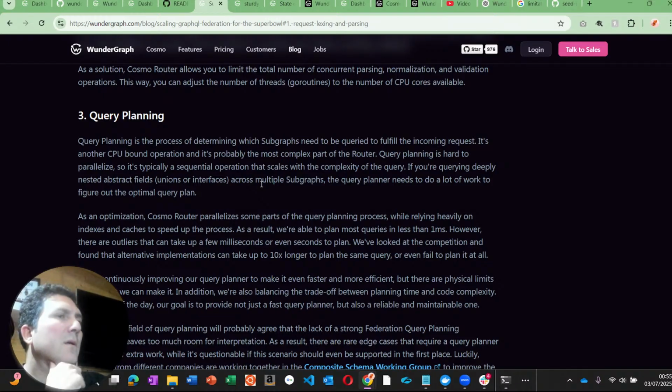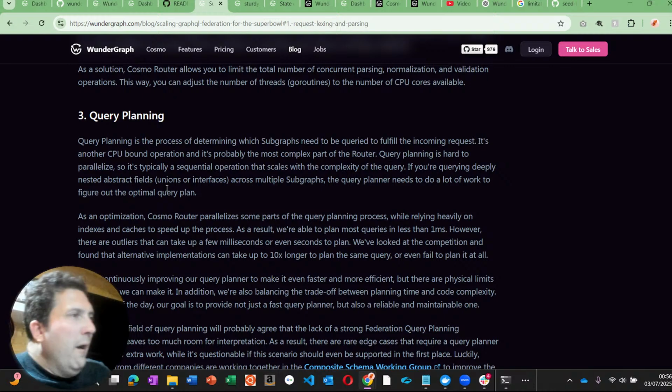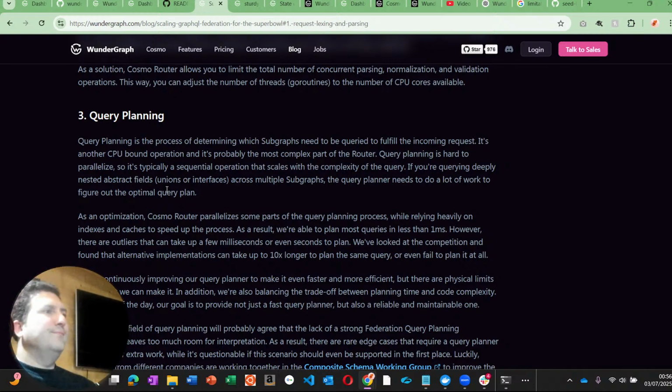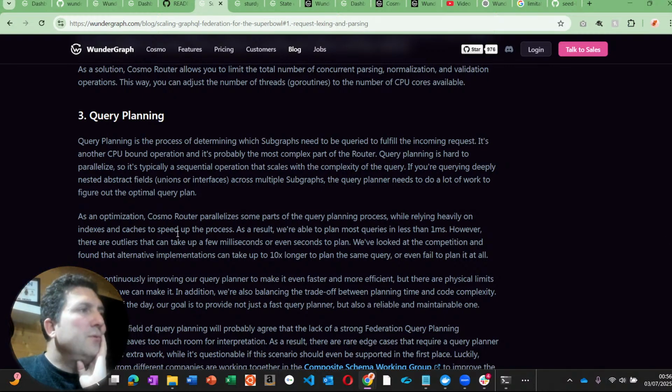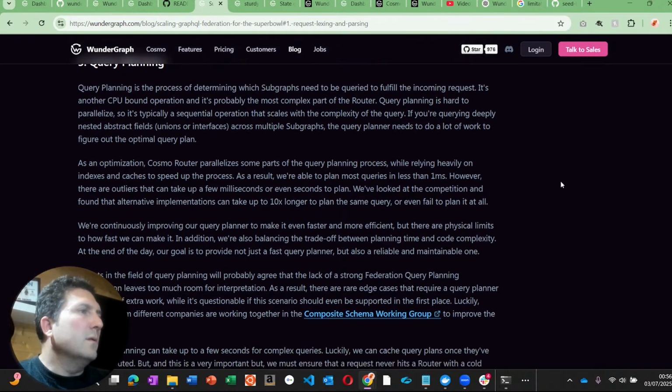Query planning is hard to parallelize, so it's typically a sequential operation that scales with the complexity of the query. If you're querying deeply nested abstract fields, interfaces across multiple subgraphs, the query planner needs to do a lot of work to figure out the optimal query plan.